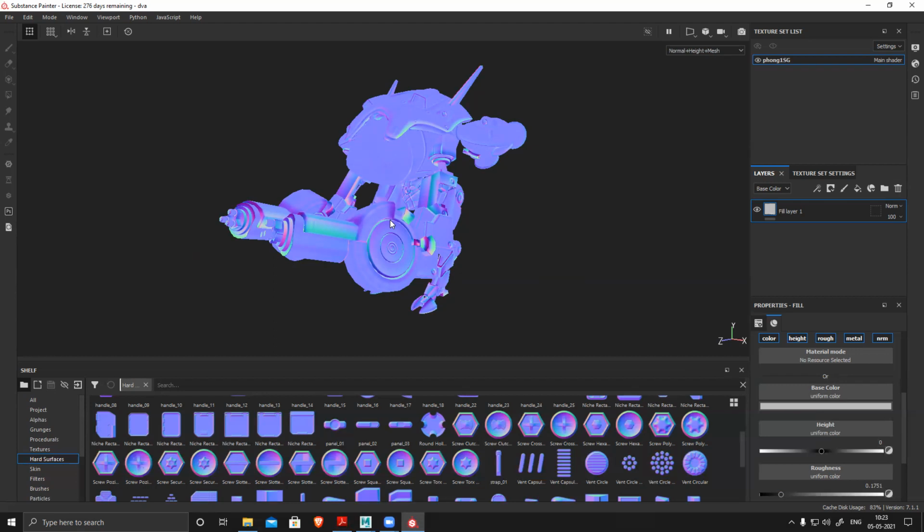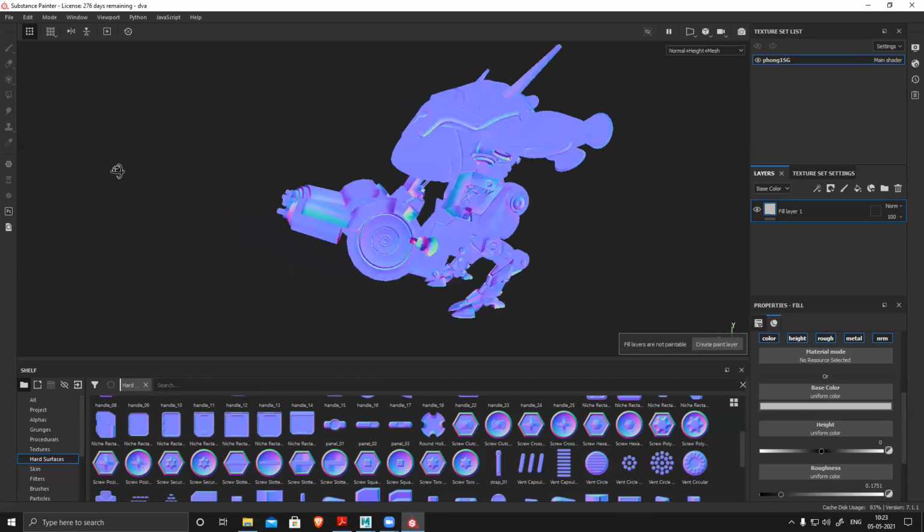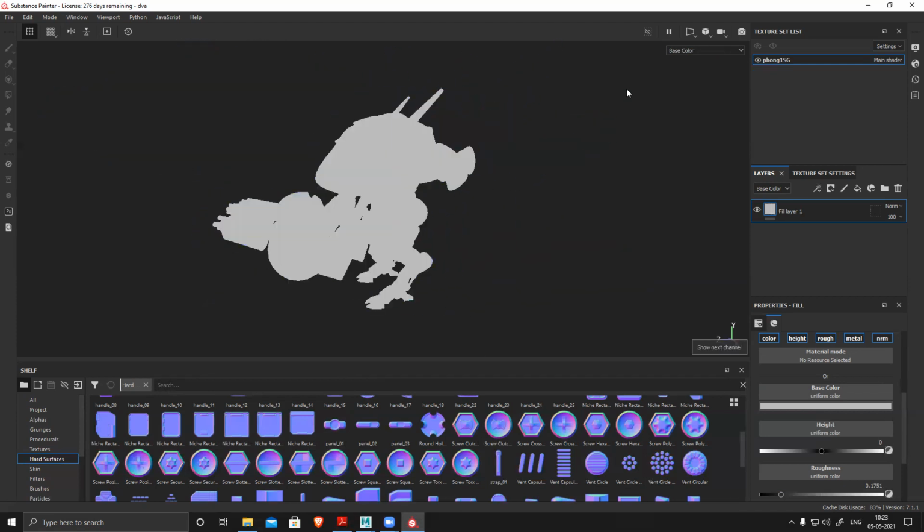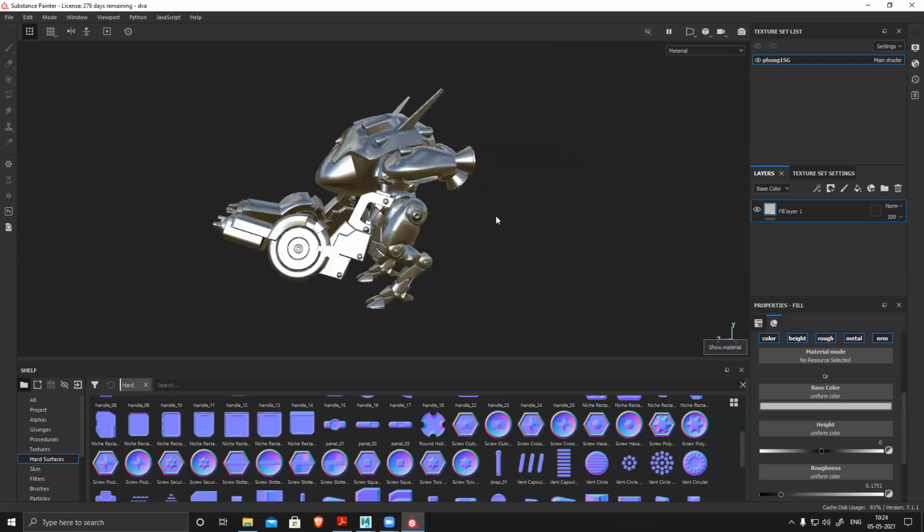Once you finish your texturing, it will combine your normal map, whatever you have generated, like the mesh one, then your height, plus whatever normal you painted. It will combine all three and generate one normal map. So it will look like this. Then again press C, go back to base color. So come back to your material, press M on the keyboard.